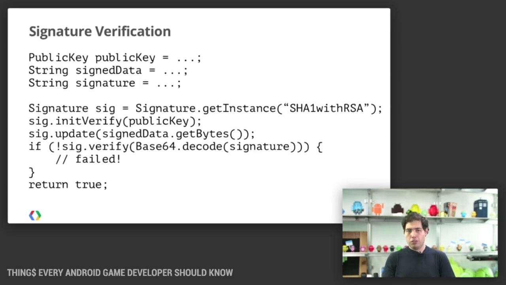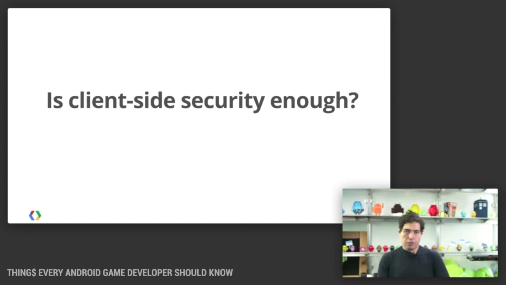Now, signature verification is not actually very difficult. You can implement it just using the standard Java framework, but it comes with our sample. So if you're just basing your code on our sample, you don't even have to implement that. Even though signature verification is pretty cool, thinking that client-side security alone is enough would be a big mistake, because regardless of how secure you make things, phones can be hacked. So you should definitely add server-side security to your application.